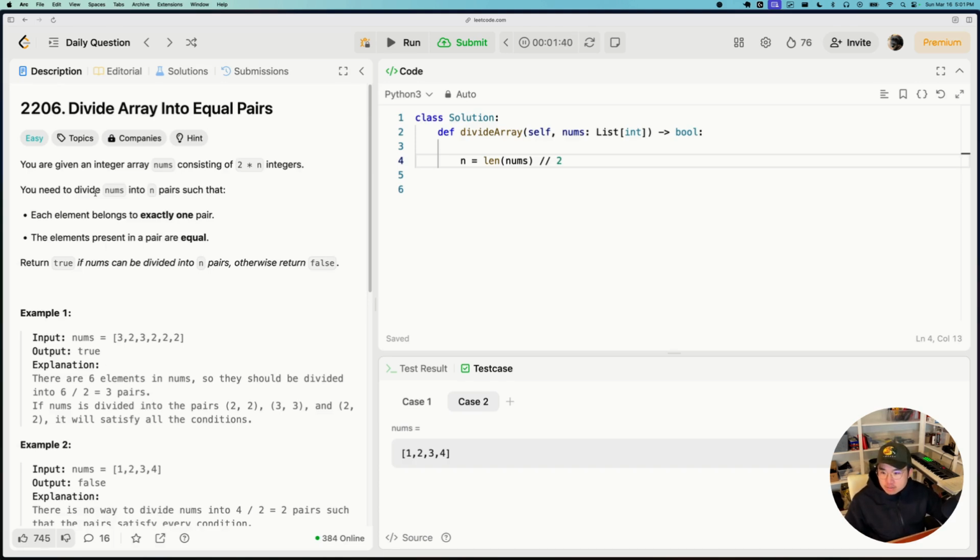You need to divide nums into n pairs. So if it's 1, 2, 3, 4, 5, 6, so if n is 6, oh no, n would be 3, right? If the length is 6, n is 3, so we need 3 pairs. Yeah, there are 6 elements in nums, so there should be 3 pairs. If nums is divided into pairs 2, 3, and 2, it will satisfy all the conditions.